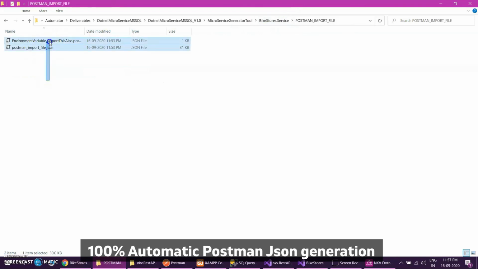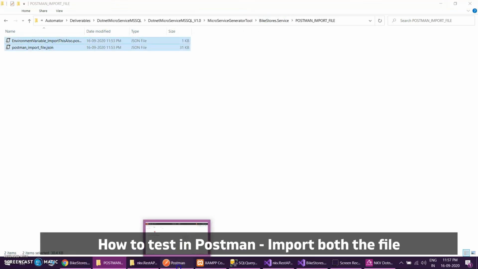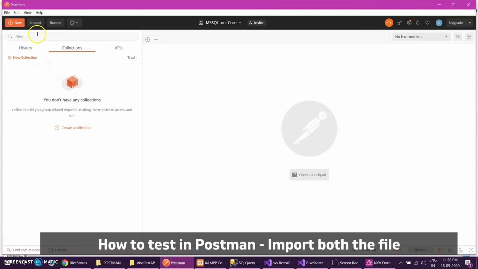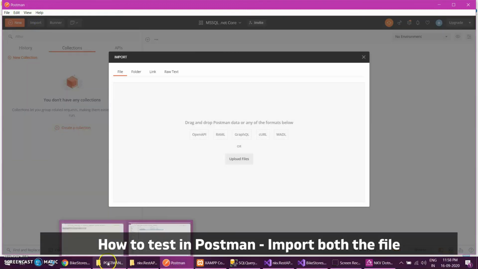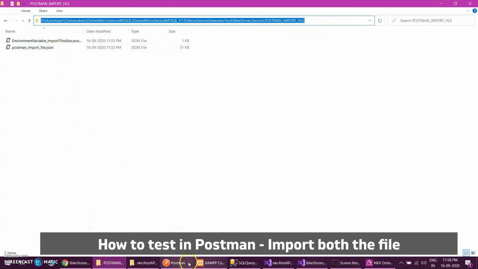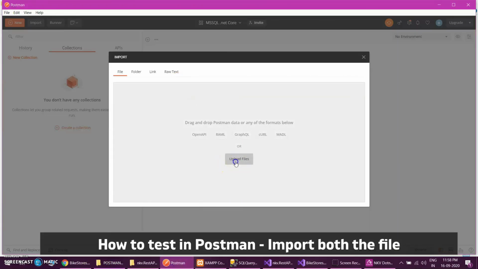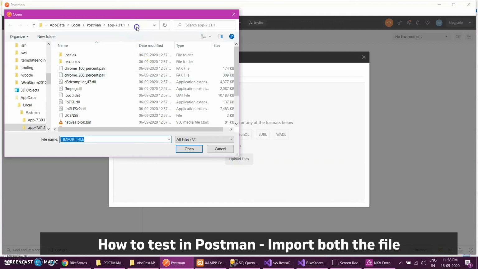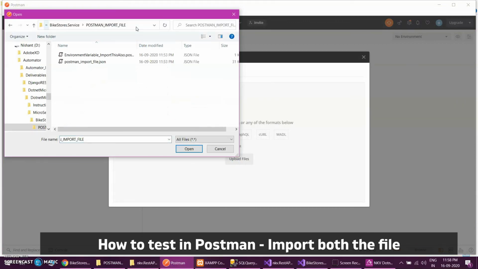So I'll try to import those collections and see how to use Postman to test my API. So my API is running in localhost and I want to test those APIs. I will use Postman to import those files. Two files I have. One is your Postman collection, another is your environment variable.